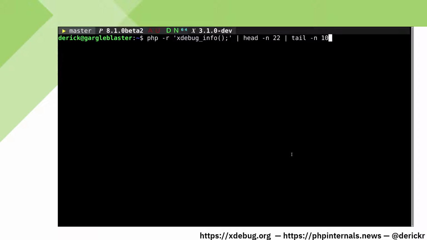Hello! In this video we're going to have a look at a very small feature addition to Xdebug 3.1 to help mostly other tools to figure out which mode Xdebug is in. In a previous video I showed you how to set Xdebug's modes and also how you can see which modes are available and enabled. You can do that by running xdebug_info. I have assembled a small command line to show you just the important section.